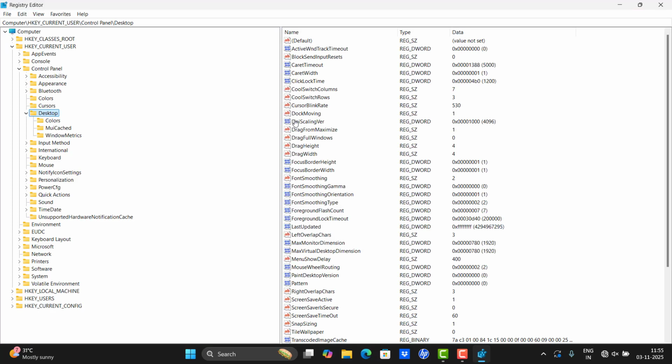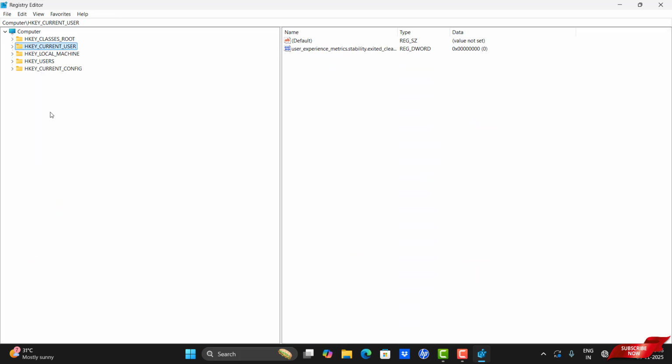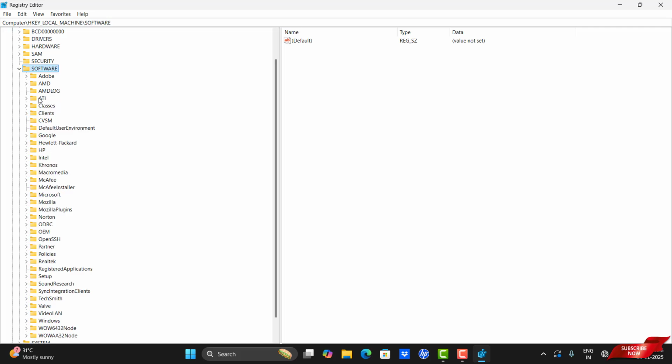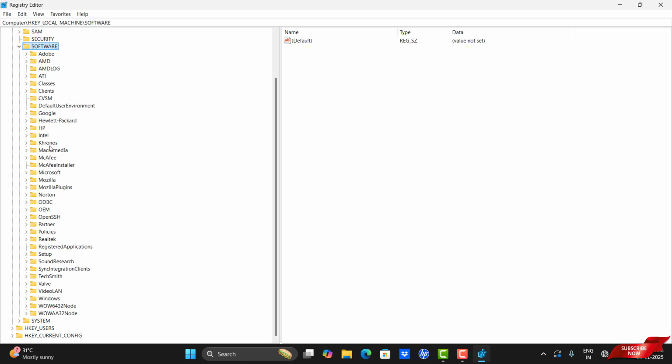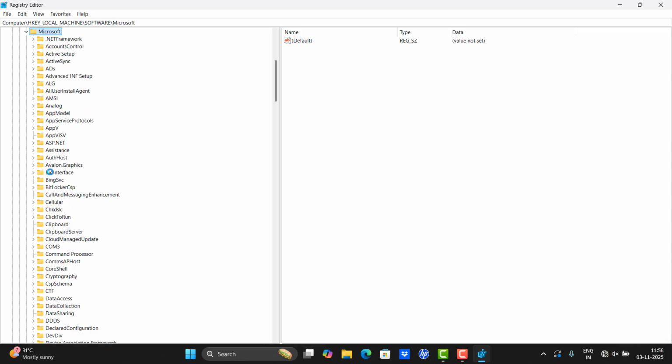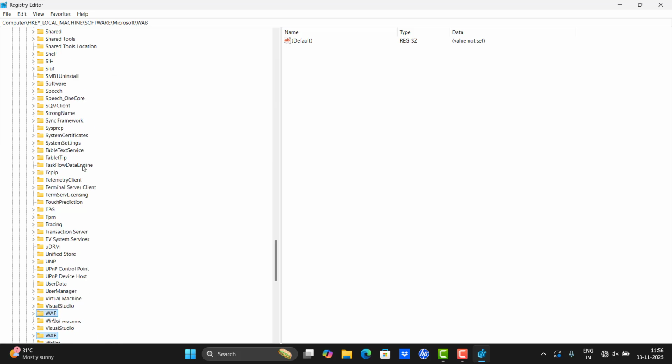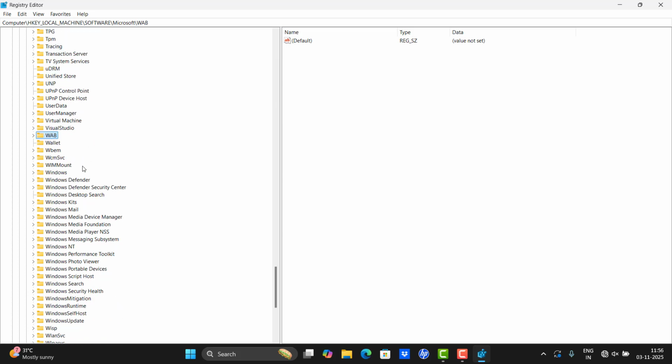For that, you need to enter into the registry. Please search for registry in your search bar and enter into the Registry Editor. Over there you need to select HKEY_LOCAL_MACHINE. On HKEY_LOCAL_MACHINE, double tap it and you need to select Software. Following Software, you need to double tap Microsoft and then scroll down.